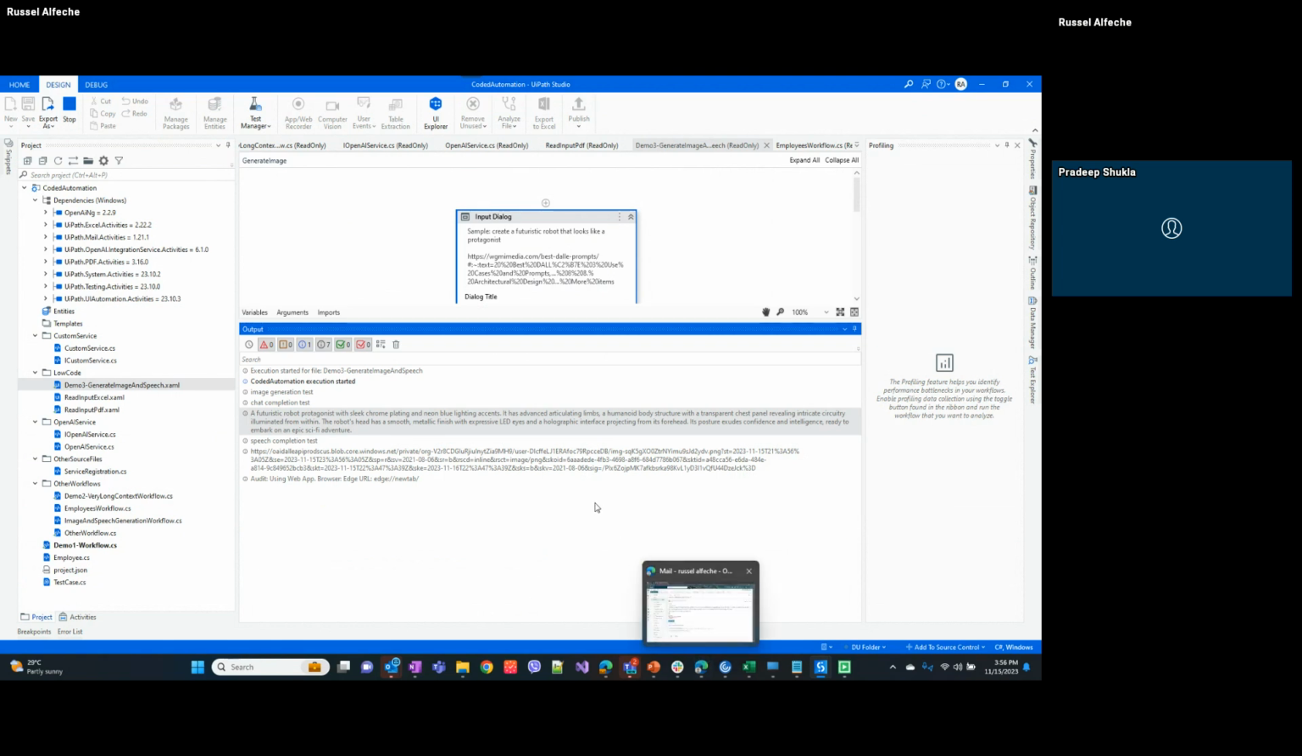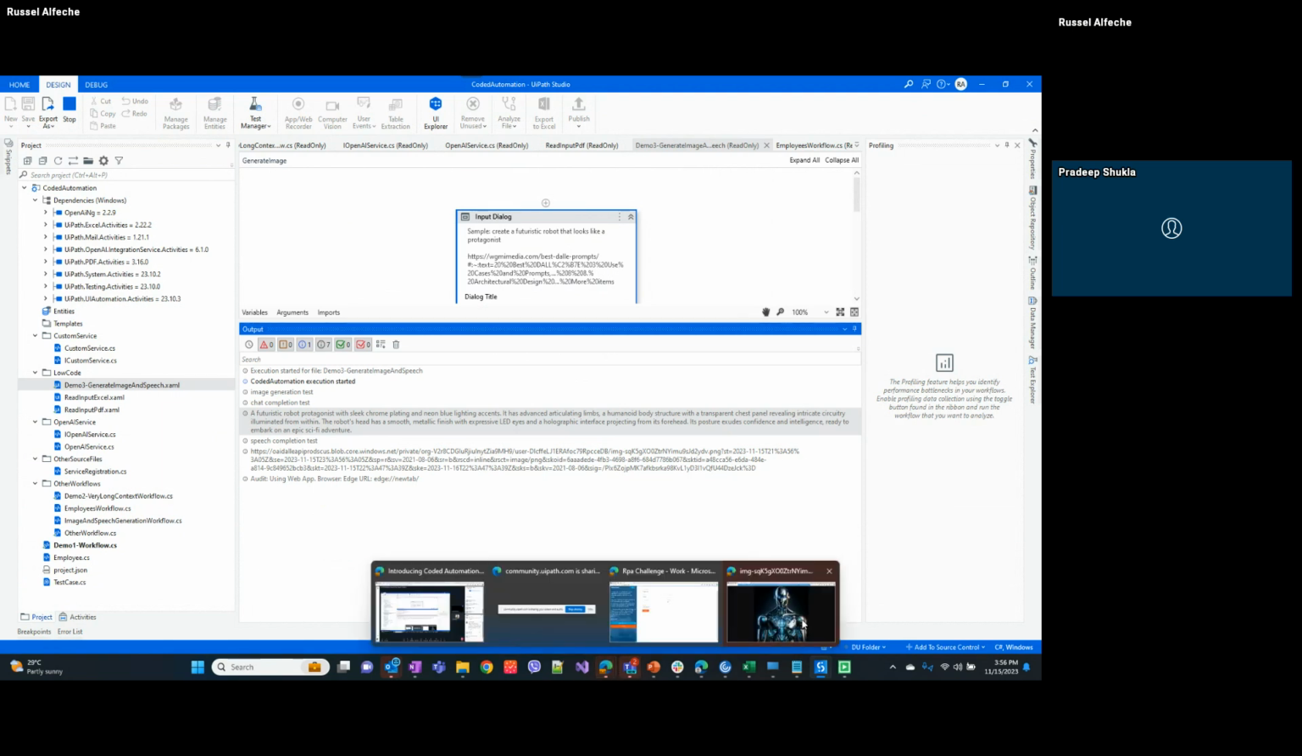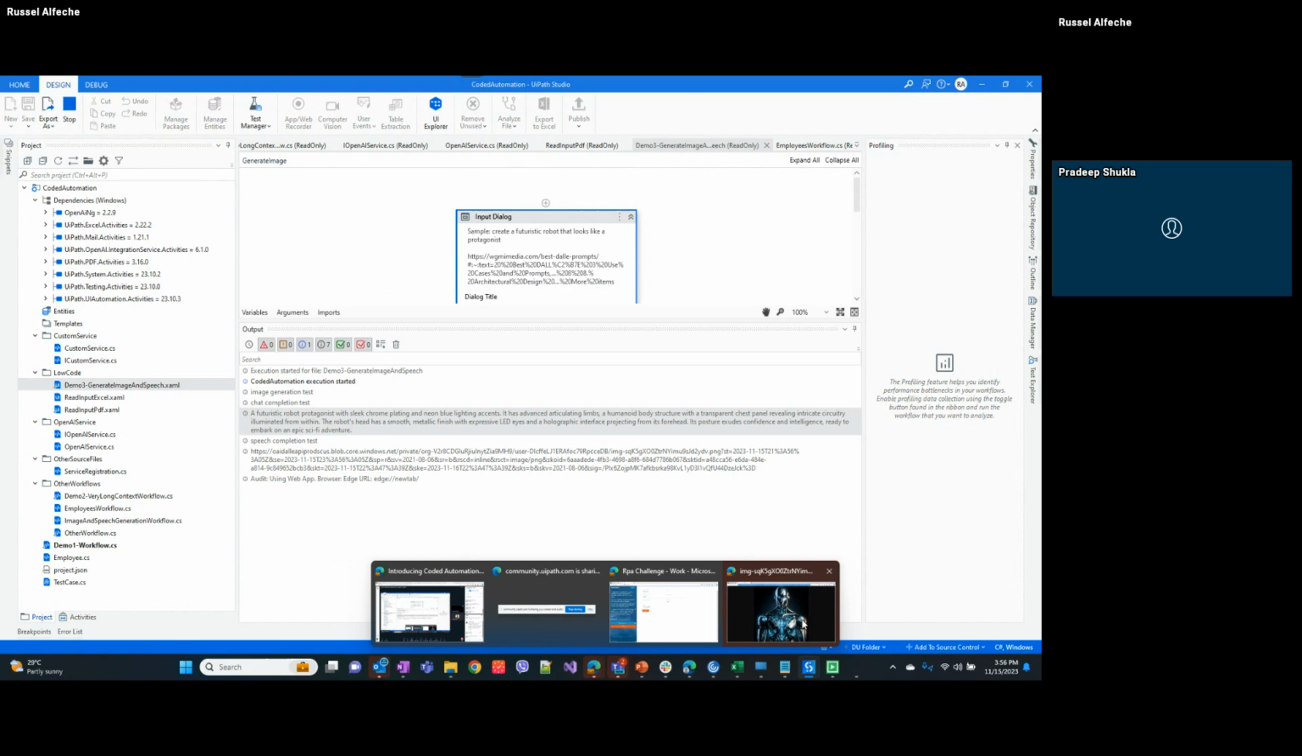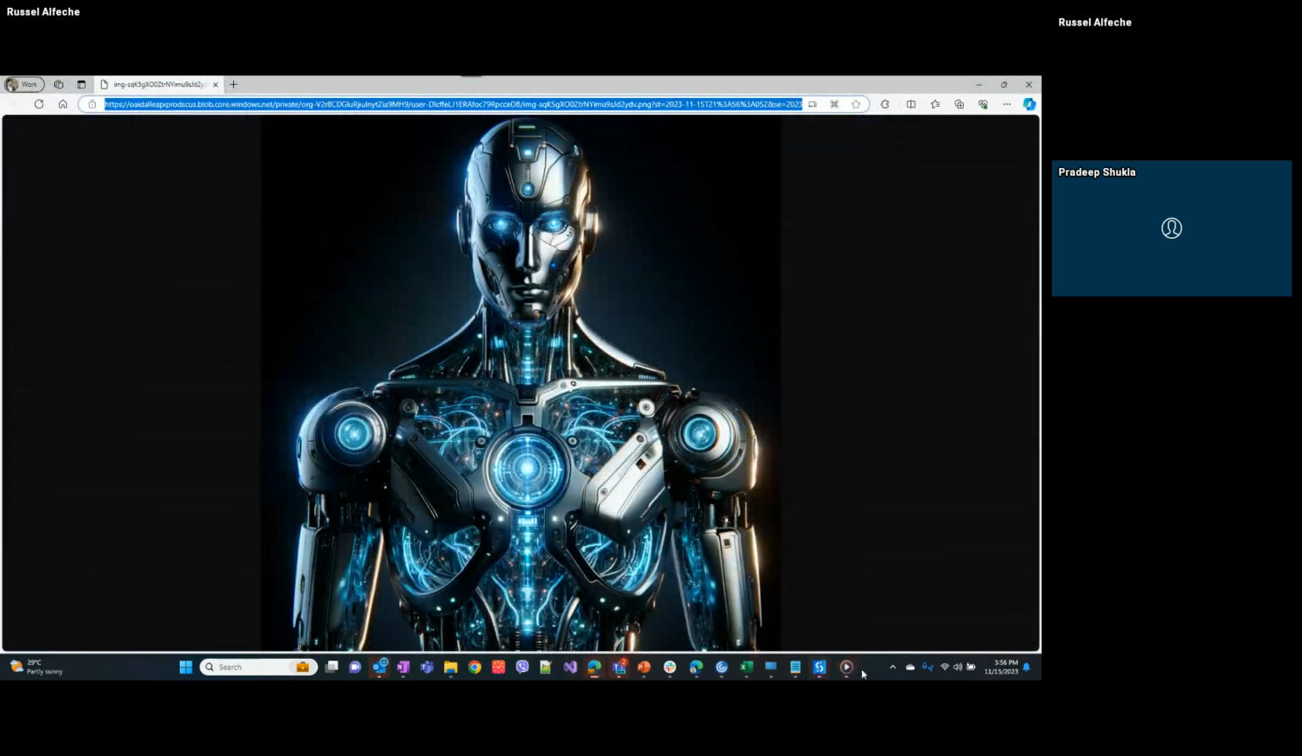So it will open up any minute now. So this is the image that it generated, and I'm opening it. So yeah, it opened this, and then it also, I'm not sure if you can hear it.